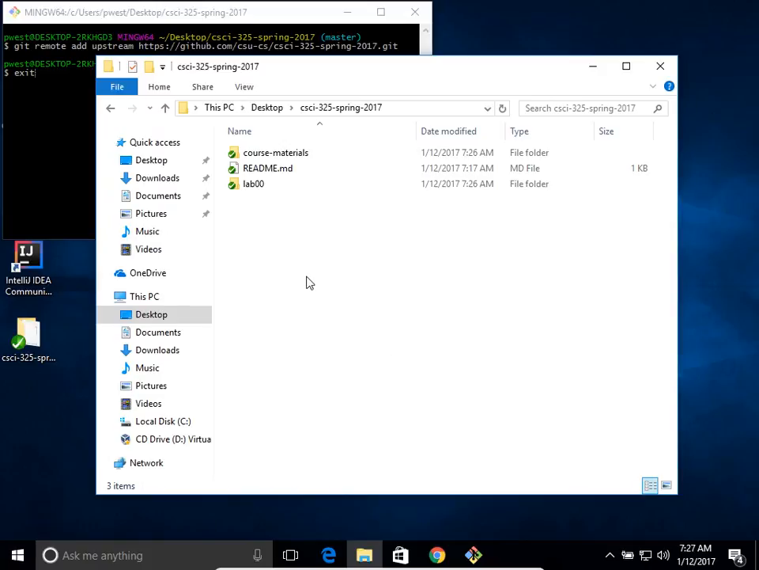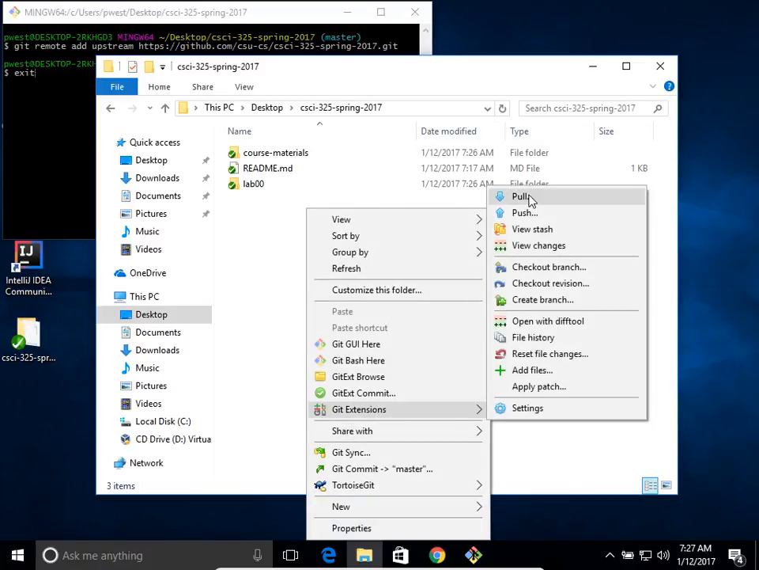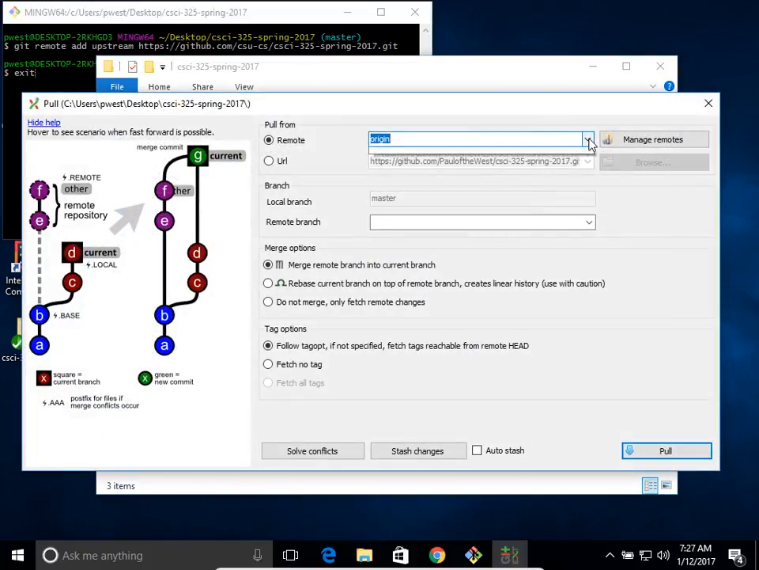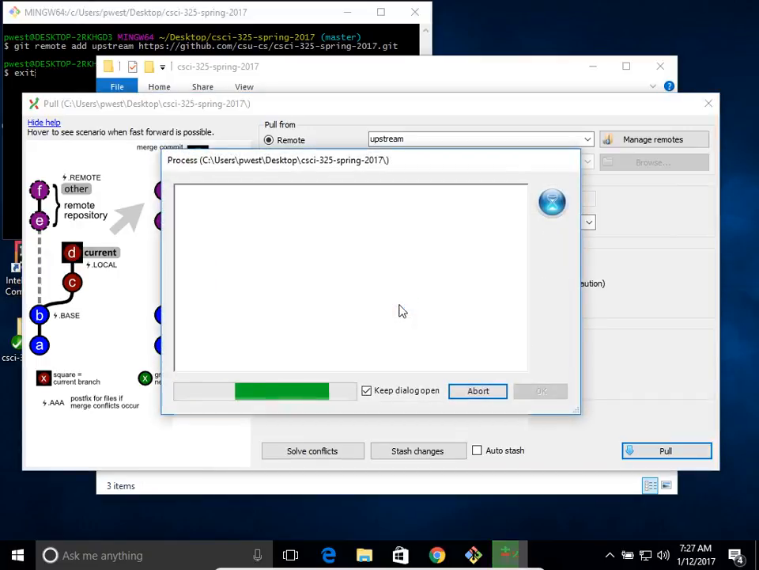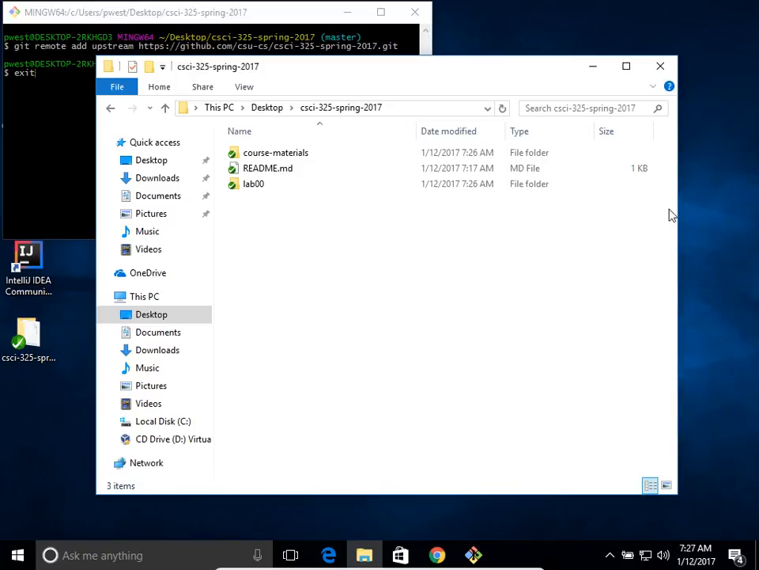Now notice in my directory, lab00 has popped up. So whenever you want to get the latest from the class repository, all you have to do is right-click, Git Extensions, Pull, change it from origin to upstream, hit Pull. Yes, you want to do it from the master, and then it's going to go ahead and do it for you. So lab00 was already there for you, because you forked it after I had pushed it. It wasn't there for me because when I forked the repo, it was before lab00 had been pushed. So from now on we have to do that.